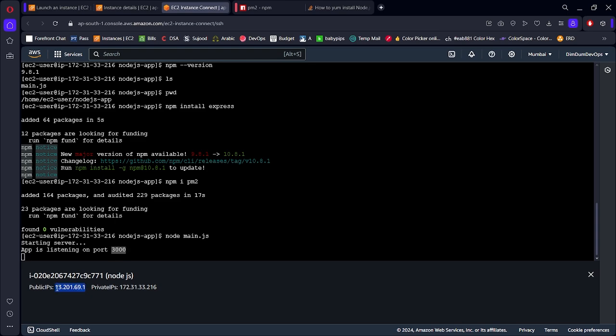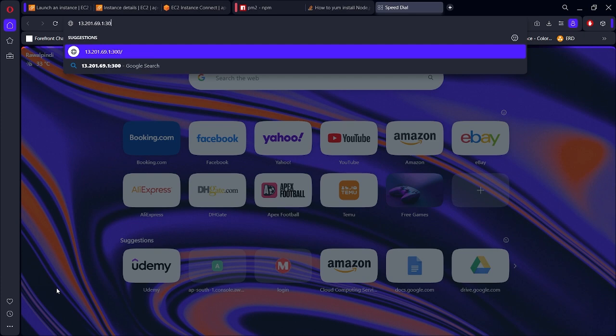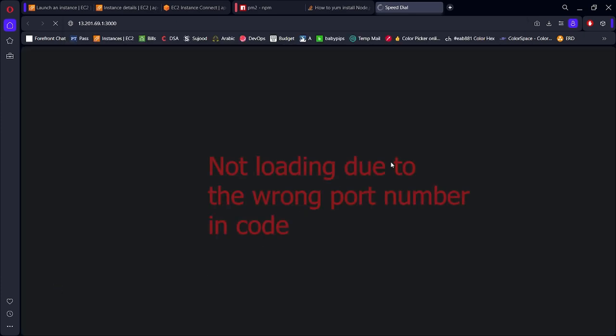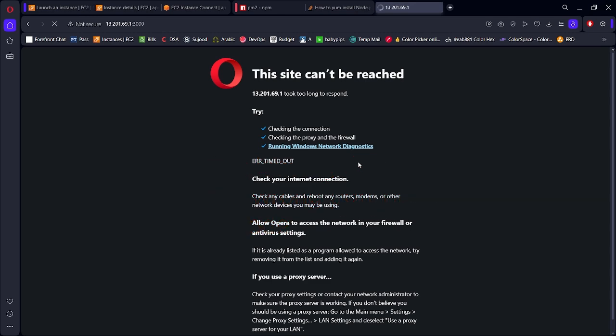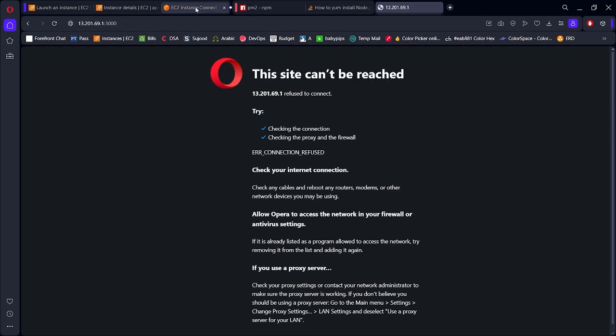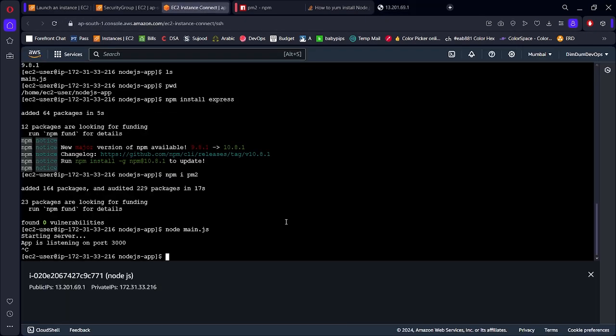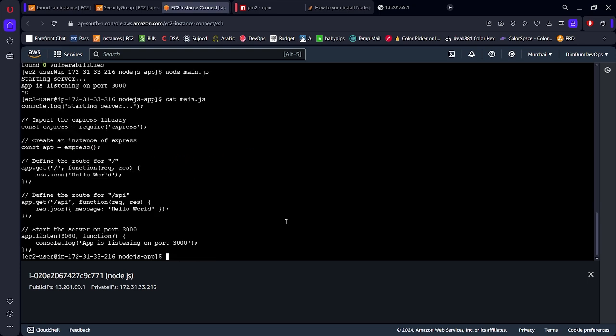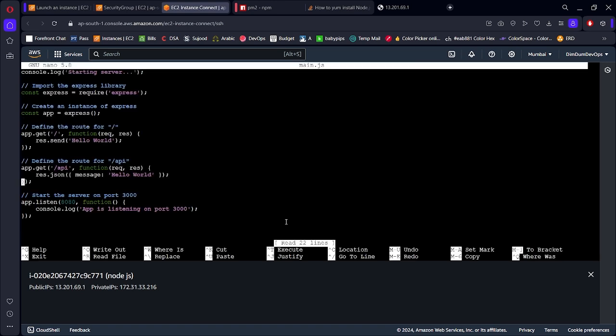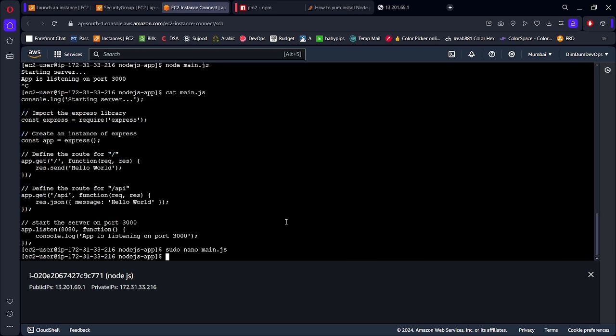This is the public IP for my instance. I'll go to port 3000. Close this, and type cat main.js. Yes, we have an issue here. Let me show you what that issue is. You see, we are printing out on the console that we're listening on port 3000, but the port number that we have started the service on was 8080. So I'm going to change that to 3000 and then restart the service.